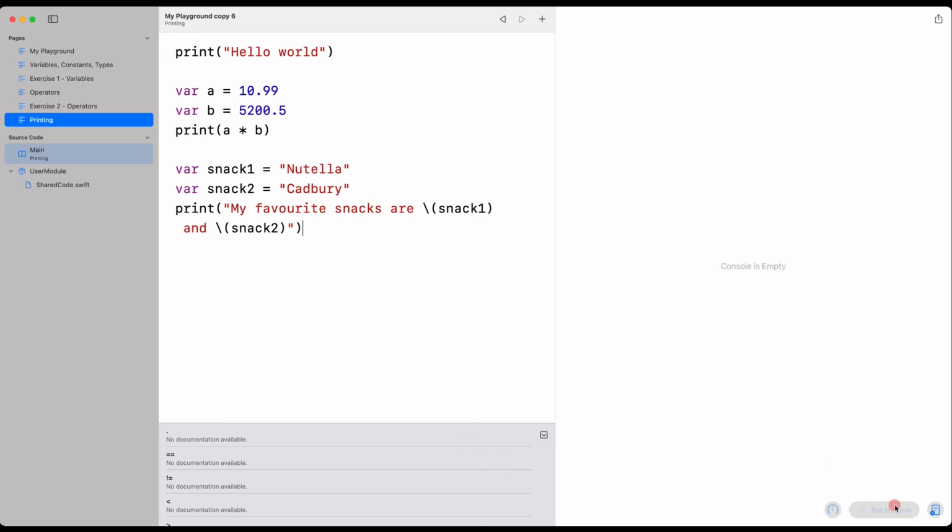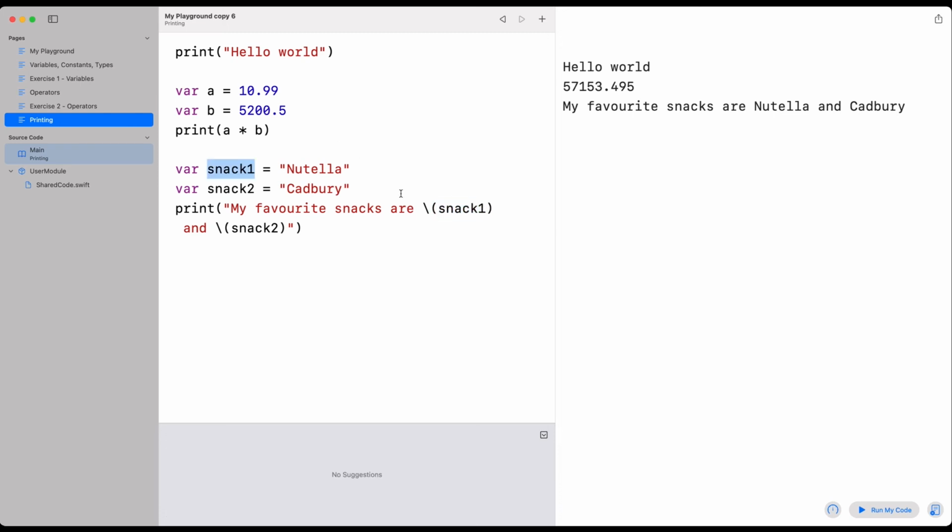Let's try this real quick. What happens is that this little thing over here takes the value of this variable and puts it inside here. It takes the value of snack 2 and puts it inside there. That's called string interpolation. It's just a fancy way of saying substitute this thing for what its value represents. And you can do this with numbers as well.